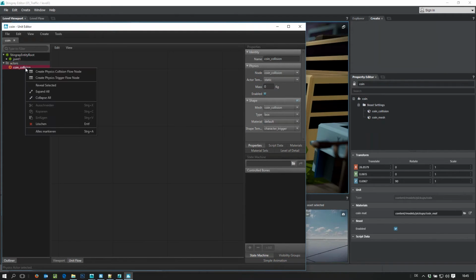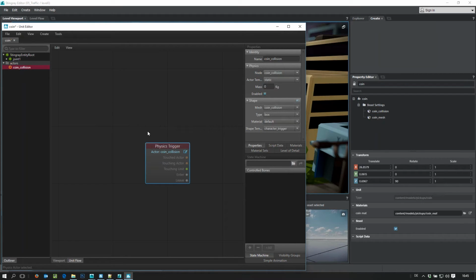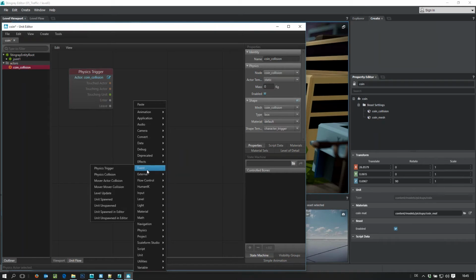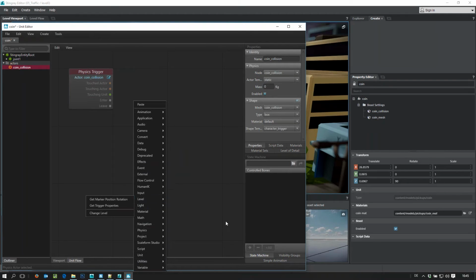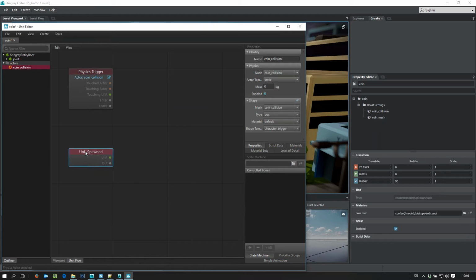So let's go right mouse button on this collision object here and create a physics trigger node. This is the function that gets executed as soon as something touches that collision object around the coin. And something else, I can start an event by saying, okay, as soon as this thing is loaded, I want to start the animation. That's very important because when the object is loaded, I want it to automatically start the animation. So I'm going to create a function called unit spawn.